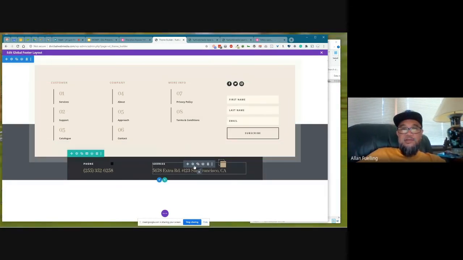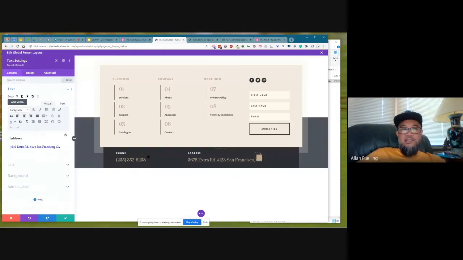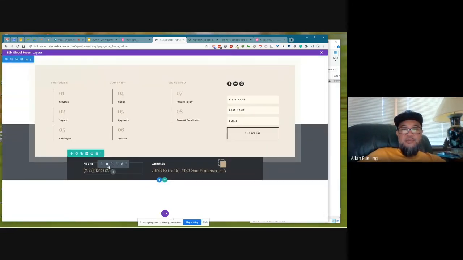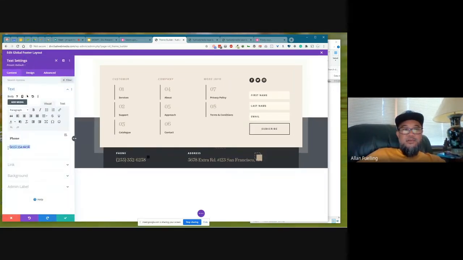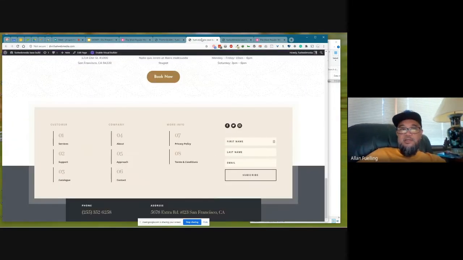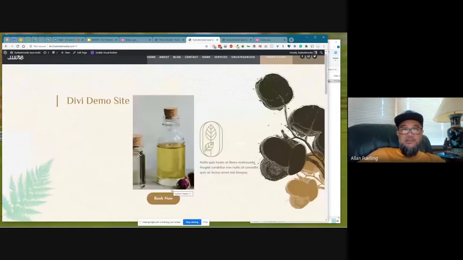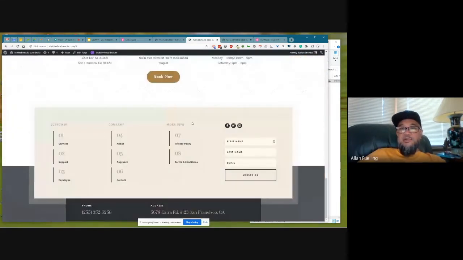Update your address. It's actually even clickable. So when you click on it, it'll open up in probably a Google map or something. Phone number, possibly. Let's look and see. We're going here. Yeah, the phone number is also clickable. So if we go over here and we click on this, if you're on your phone, it would ask you if you wanted to dial the number.